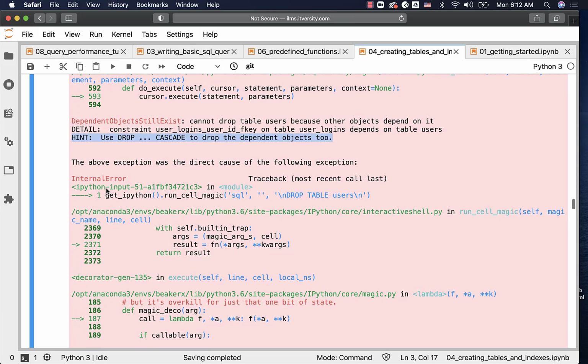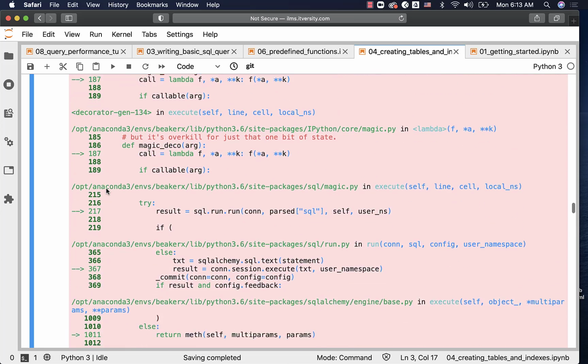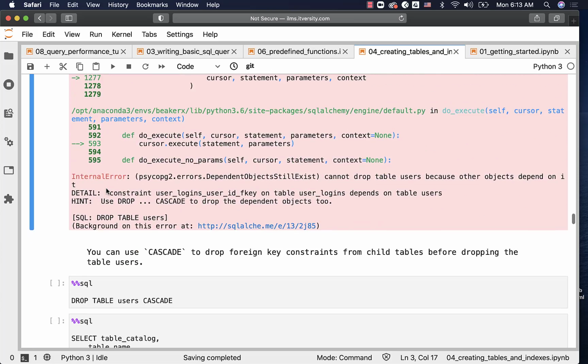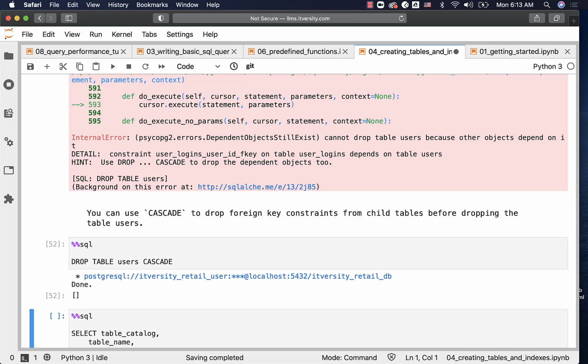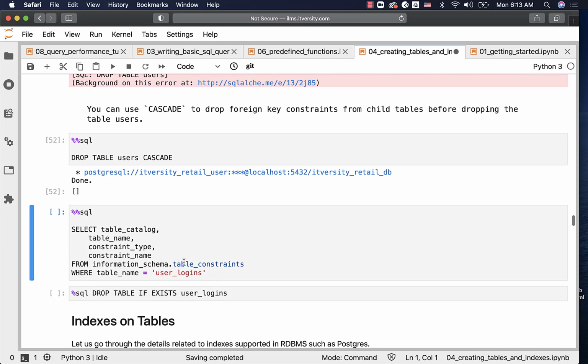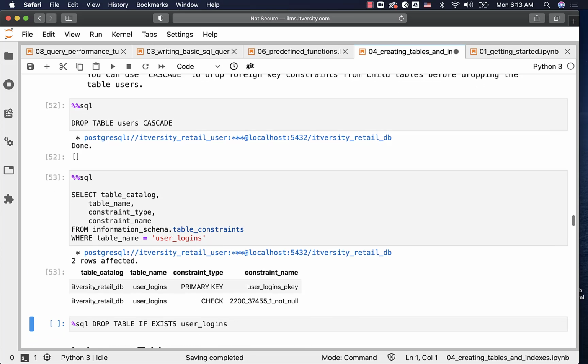So either you can drop the foreign key constraint and drop the table, or you can just follow this hint by actually specifying cascade at the end, and this will take care of dropping the parent table by only dropping the constraint on the child tables. It will not touch anything else with respect to the child table except for the dropping of the foreign key constraint, which is defined pointing to this table. You can actually validate by running this query. We have the primary key constraint on user logins, but the foreign key constraint is dropped, after which only the table users is dropped. Now if you just want to drop user logins, you can drop this.